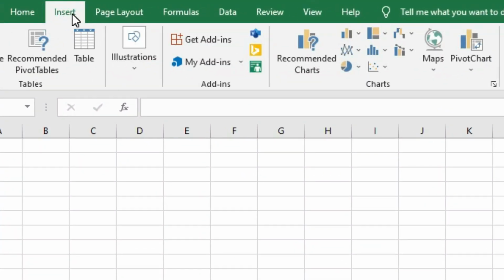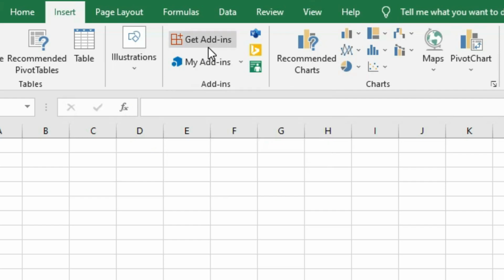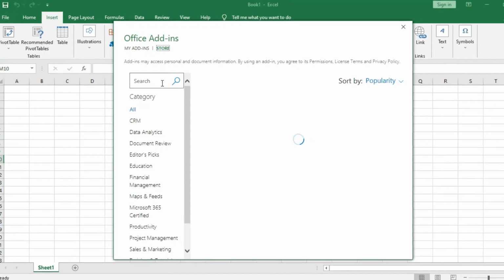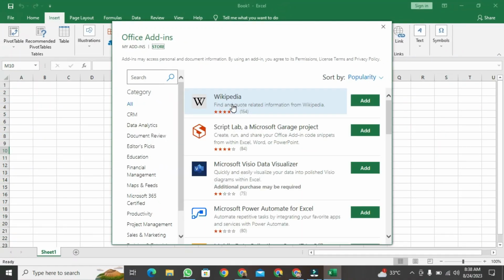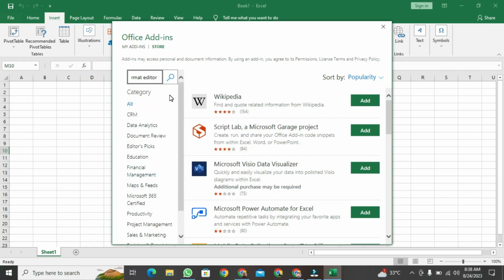After clicking this, a new tab will open up. You should click on the option that says Get Add-ins in this tab. After clicking it, a new window with a different format will open. Next, simply click on the search bar. Then you need to search for Formula Editor. When you've typed that, click on the search button.